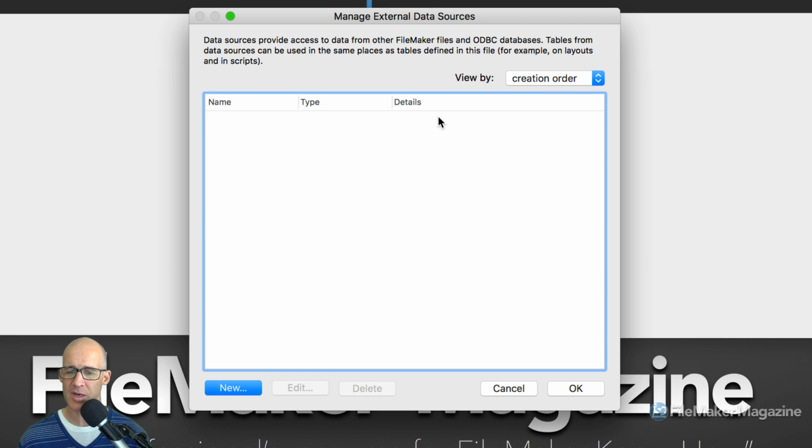So the reasoning as to why and when you want to create an external data source really comes into play when you have to think about your deployment strategy. How do I actually want to deploy this database? And I'll try to get into that towards the end of this video, but let's go through the actual process of what this dialog does in terms of connecting two files.